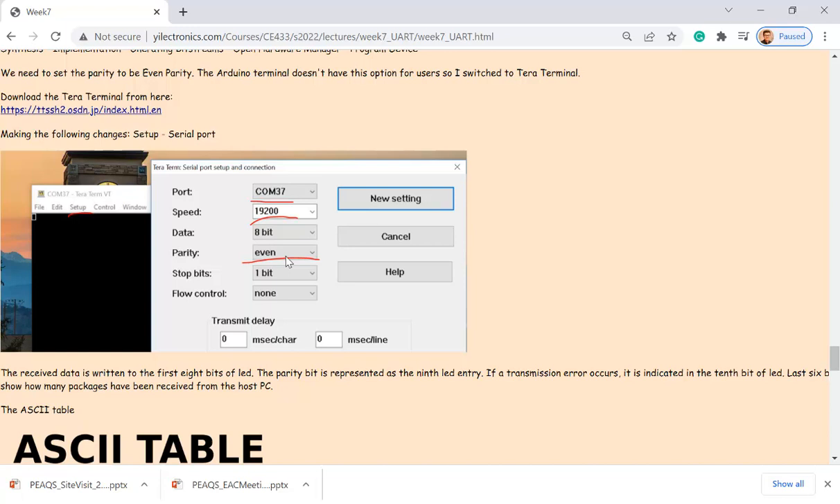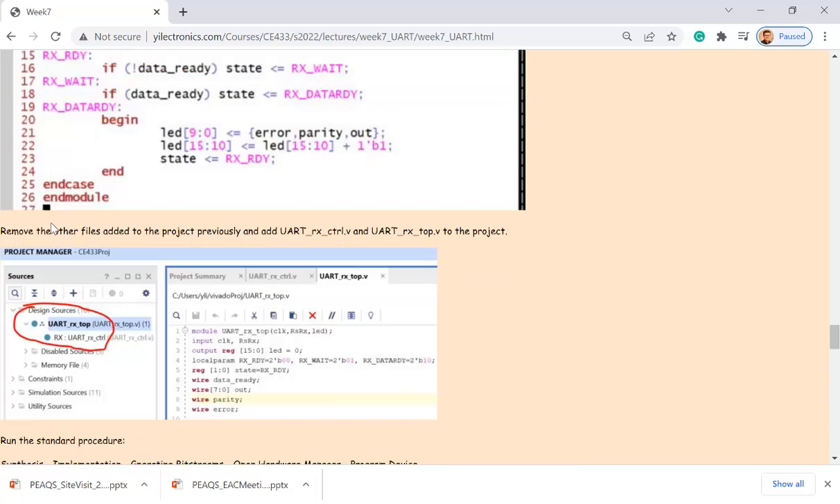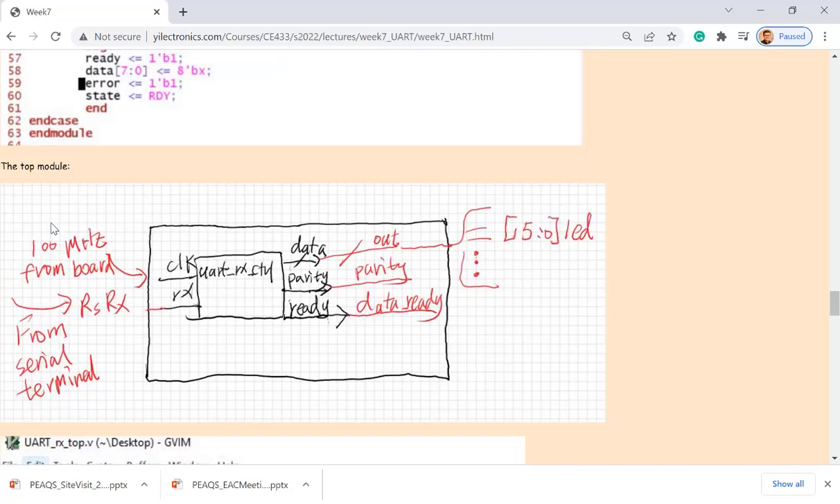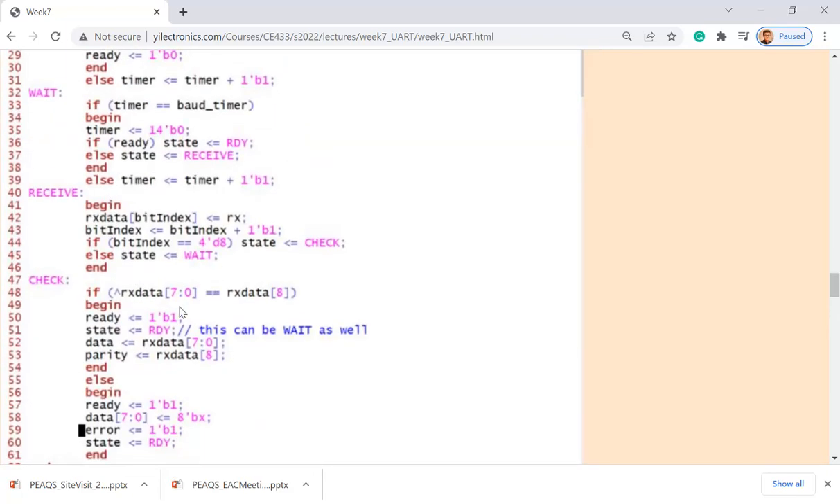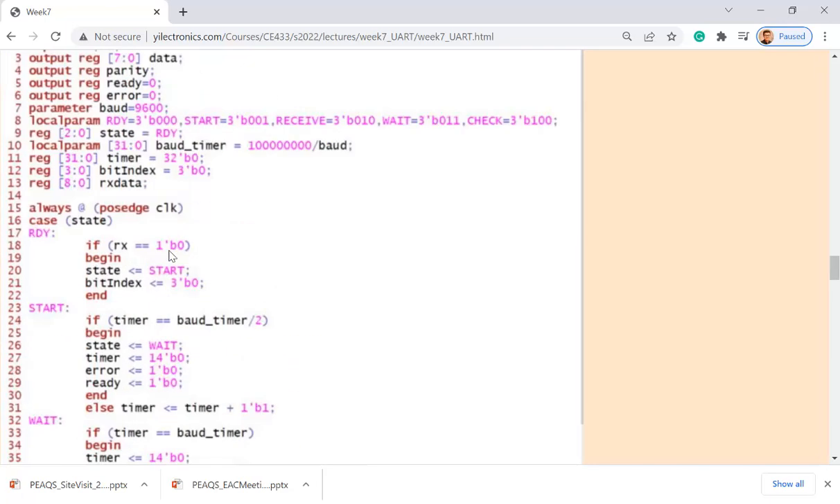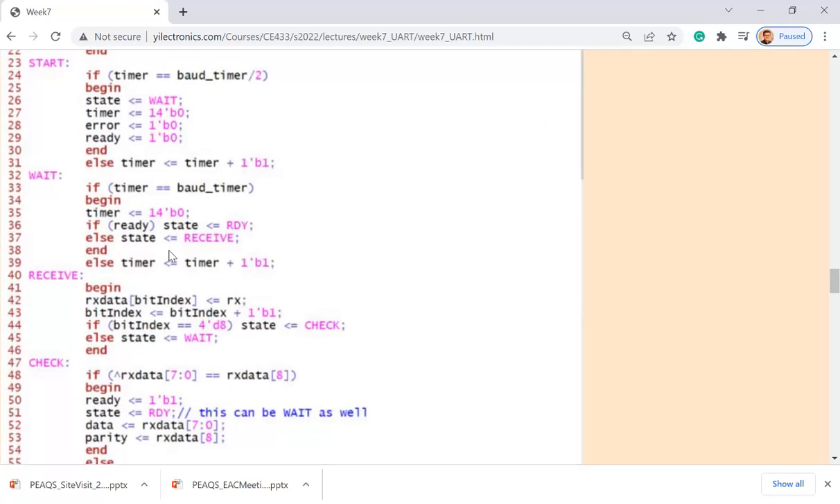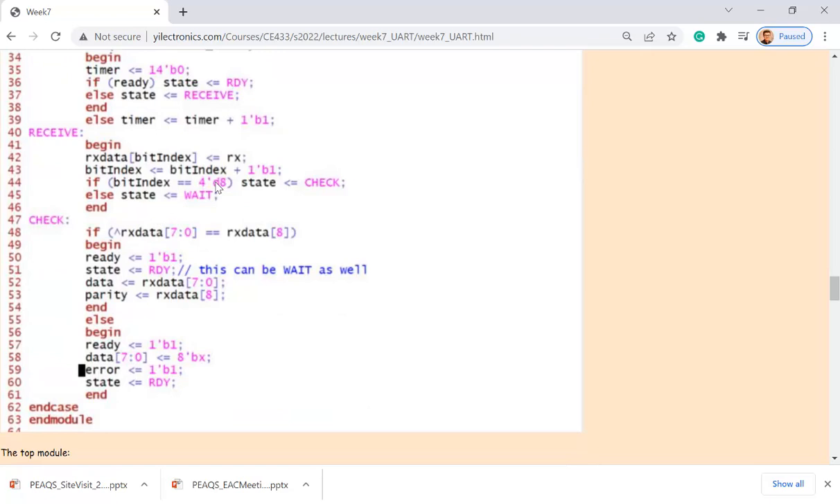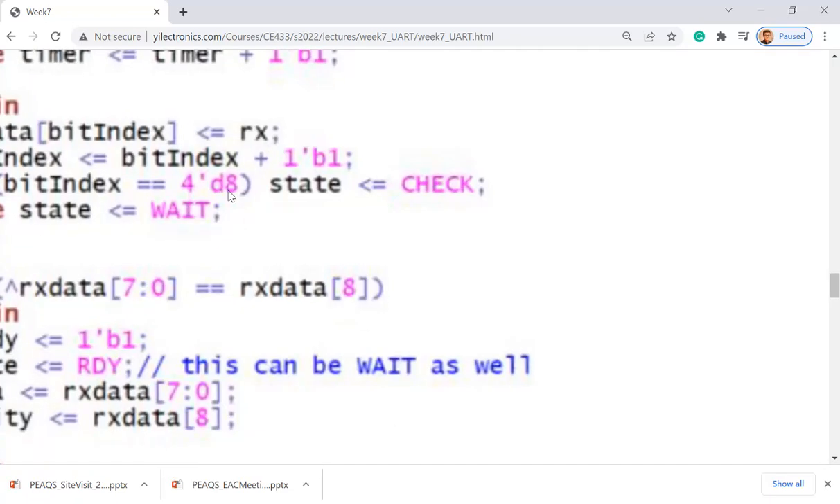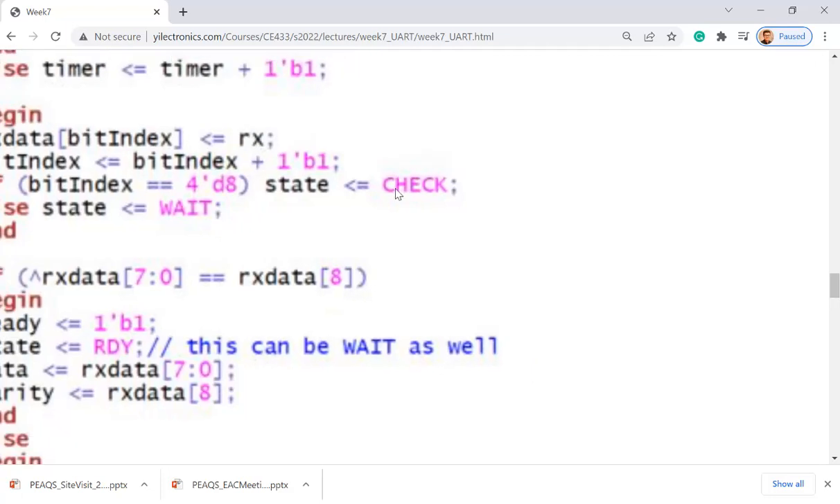So it's going to send 9 bits every time, actually. You type something in the terminal, and it's going to send that combined with 1 parity bit. So your FPGA will receive 9 bits from bit 0 to bit 8. So bit 8 will be the parity bit. That's why in your Verilog, you can actually check it. Whenever it reaches 8, you know it's right at the parity bit now. So you want to go to check.